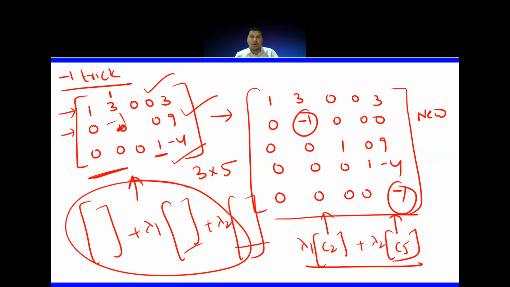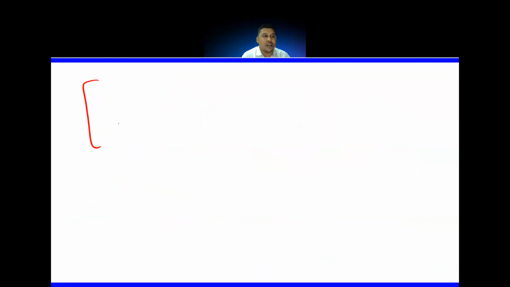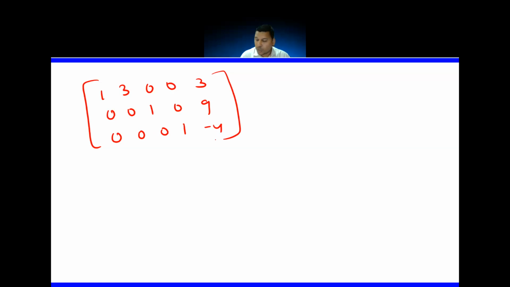Understood? You need not do any column operations. If you want, you can try to solve it and see. Our previous problem, if I take this data: 1, 3, 0, 0, 3, and then 0, 0, 1, 0, 9, and then 0, 0, 0, 1, and minus 4. So here C2 is not a pivot.